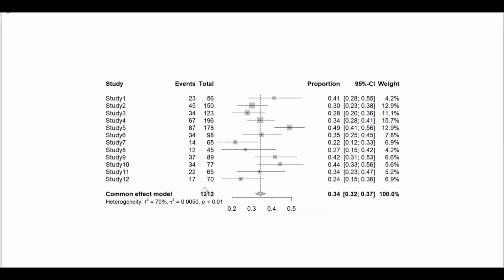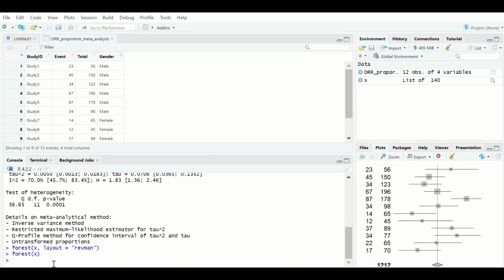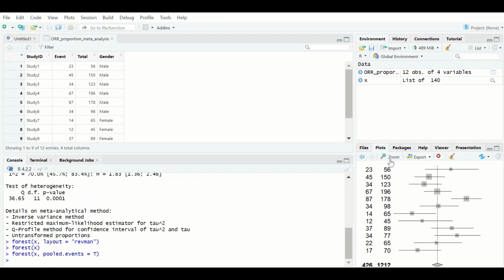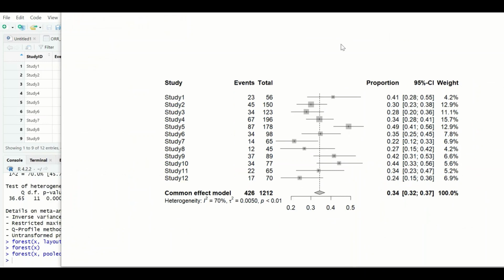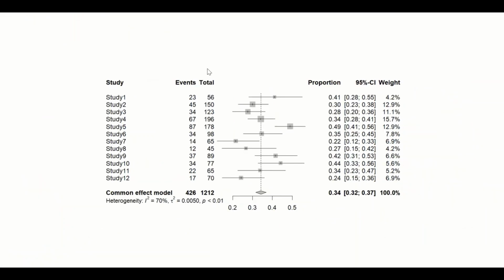If we want to add the total number of events to the plot, close the plot, and in the section here type forest, open a bracket, x, comma, and then type pooled events equal T for true, and hit enter, and then click on zoom again as shown here. The total event is added here.